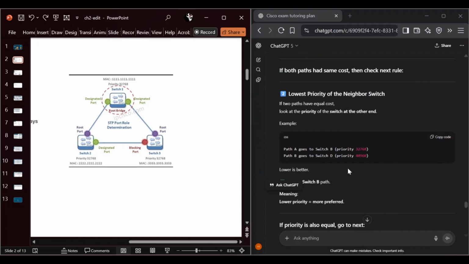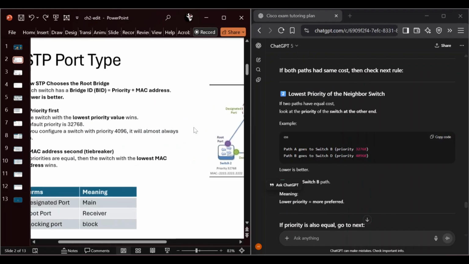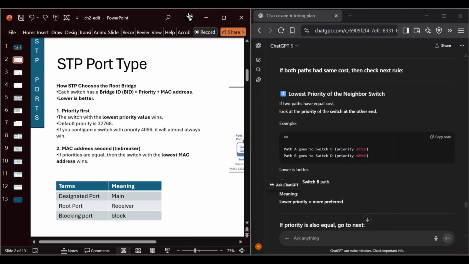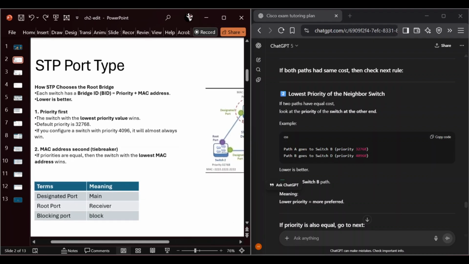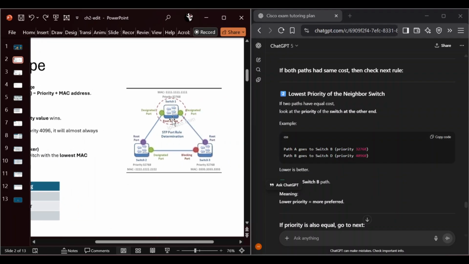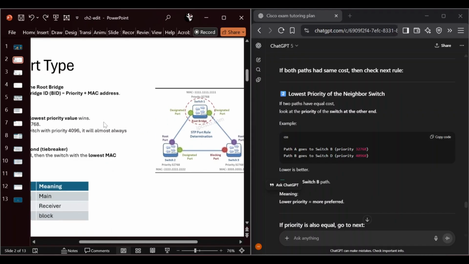Then second, it moves to the priority. Now the default priority is 32768, and the lowest it can go is 4096. So basically, the lowest priority becomes the root bridge, which is the main switch. This is the election process.